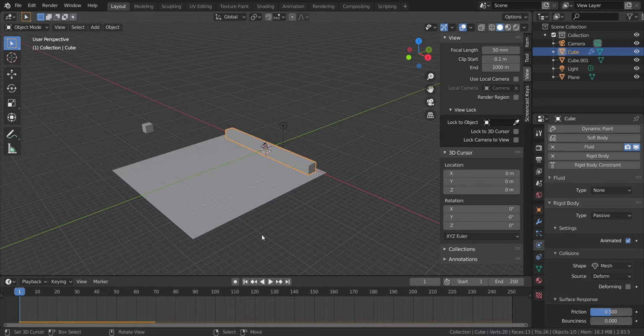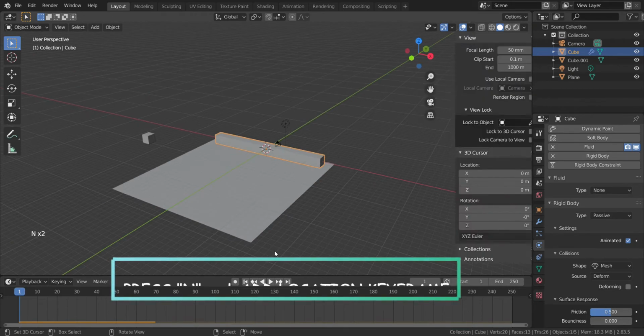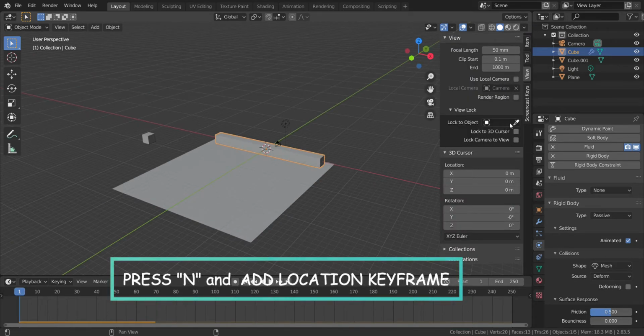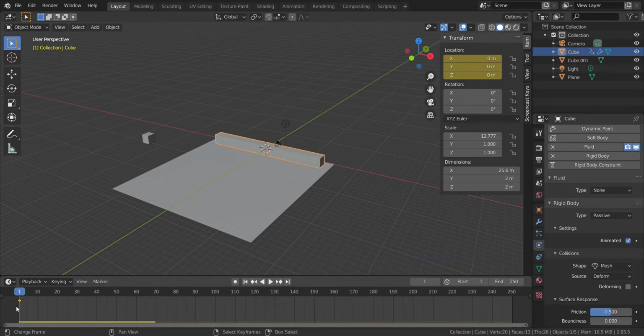Okay, so next we will be moving to frame number 1, and now we will be pressing N and then move our cursor to the location. In the item section there is a location tab out here, and you have to move your cursor out here and then press the I button on your keyboard. So it will be creating one keyframe at frame number 1.